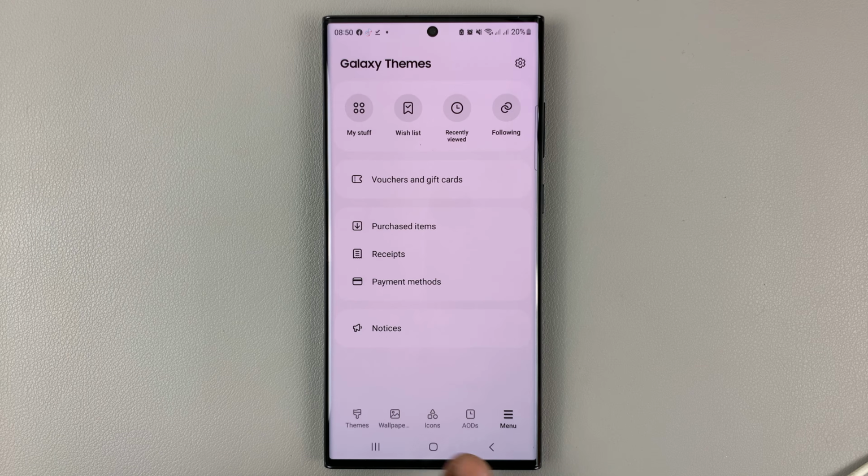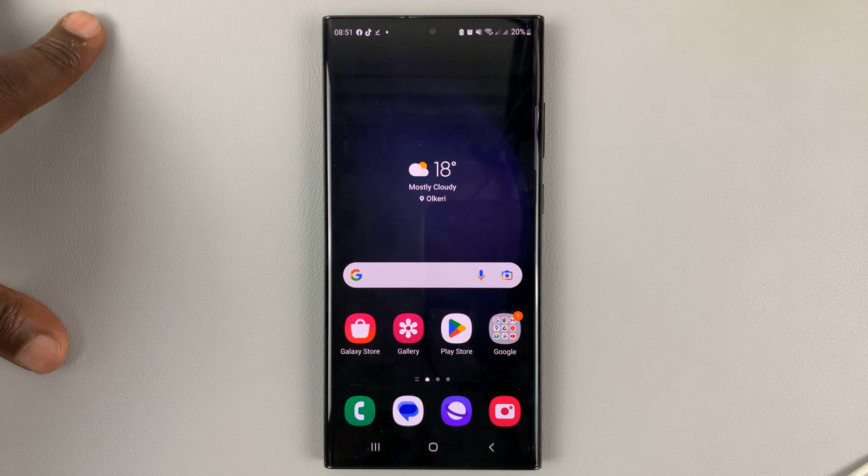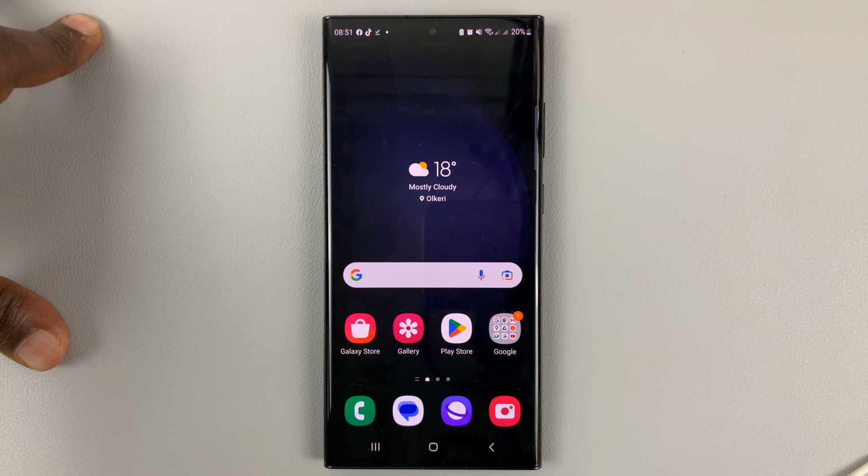And that's basically how to revert back to the default theme of your Samsung Galaxy S23 in case you had changed.